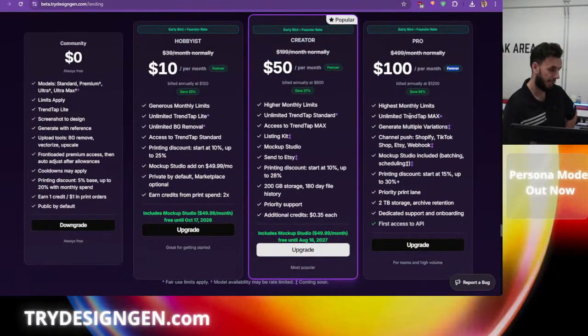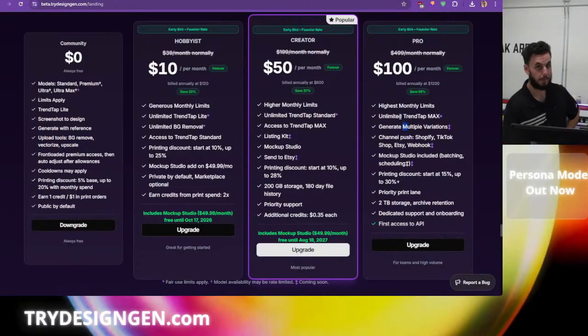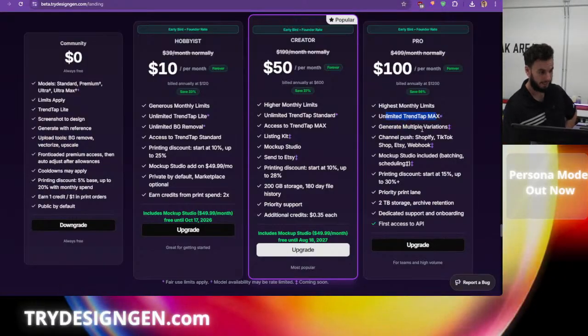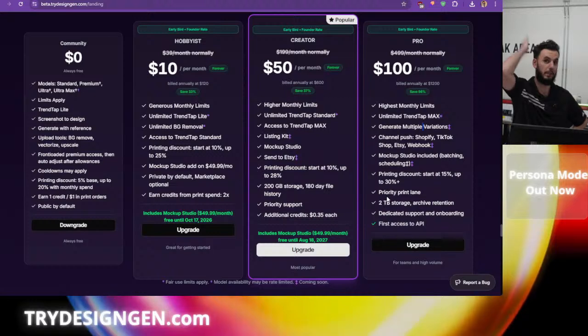And you guys can get access to all of the new things that I've been showing you today. The persona model, the TrendTap Max, the custom share links. It's so much, guys. A lot of big updates in what is just a 0.1 update.